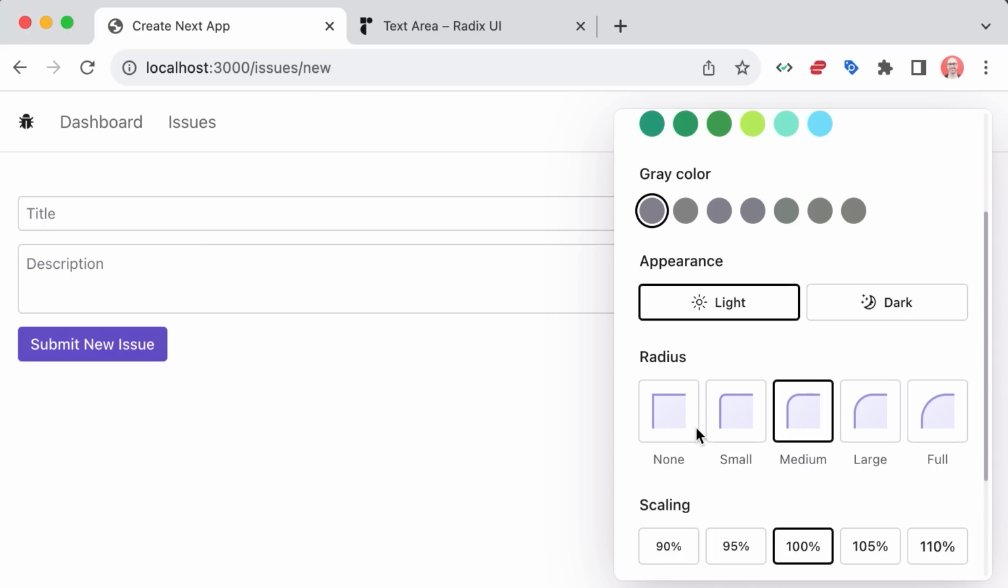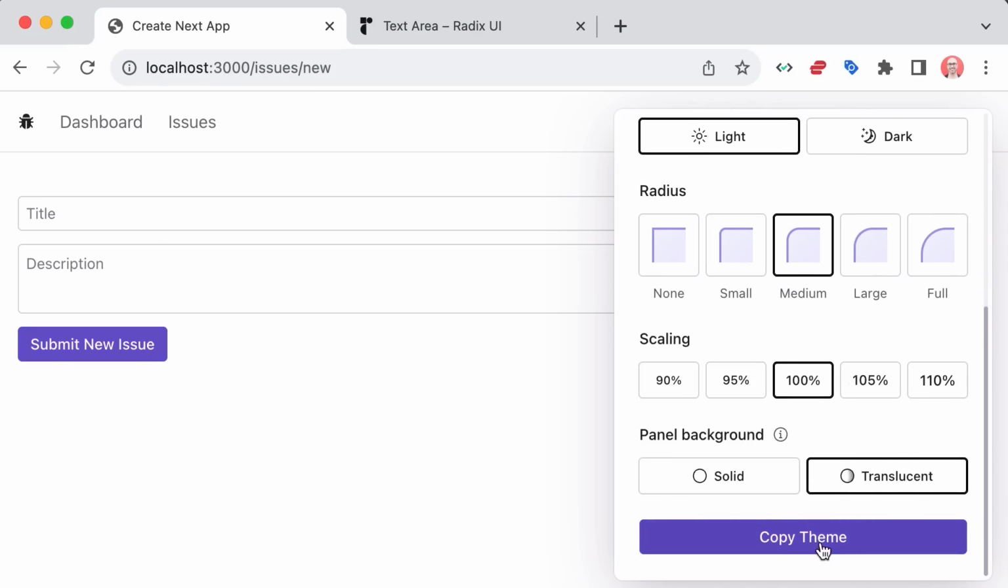Here we can also change the radius of our components. For example, currently the radius is medium. We can set it to none. Now we have sharp corners here, or we can set it to full. We have round corners. I'm going to select medium. Now, down the bottom, we can copy this theme.